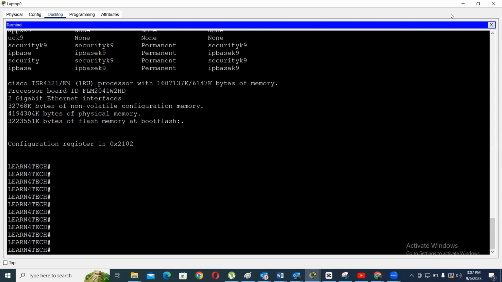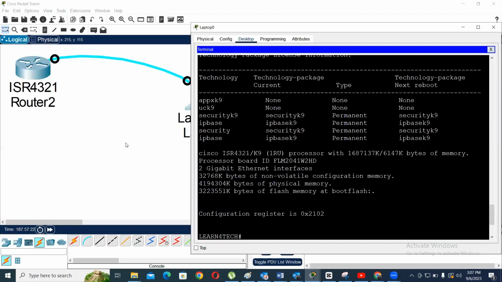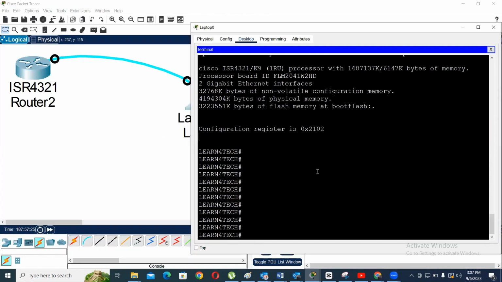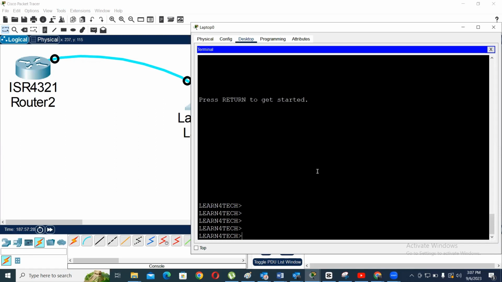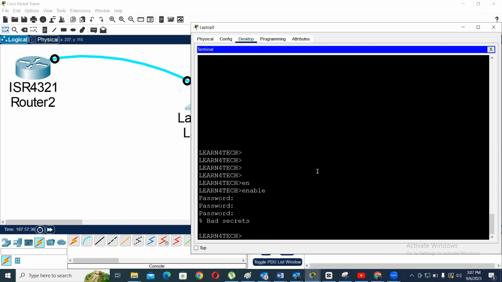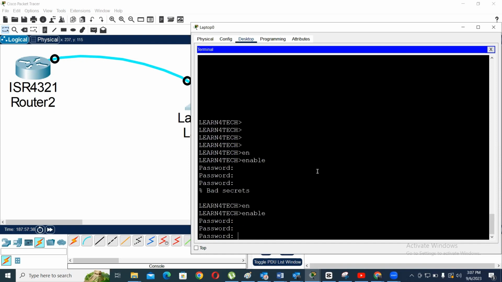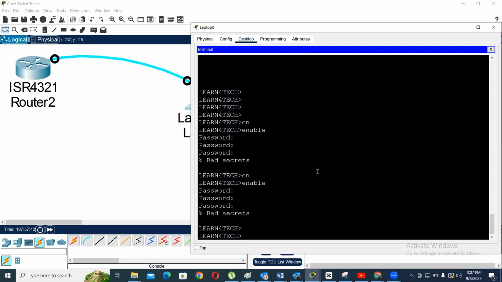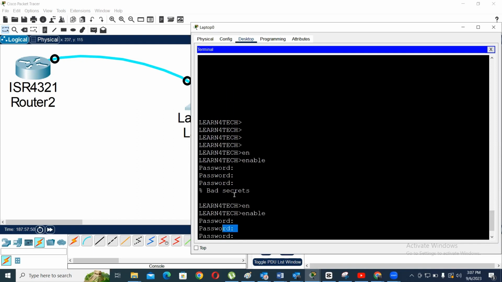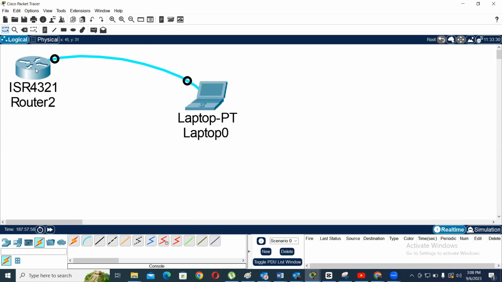So let's start our procedure for password recovery. Imagine I exit, enable password. Imagine I've forgotten this password. Enable, I cannot access my configuration. So I have to recover or reset the password in order to access my configuration. The first thing is to power off and power on our router.